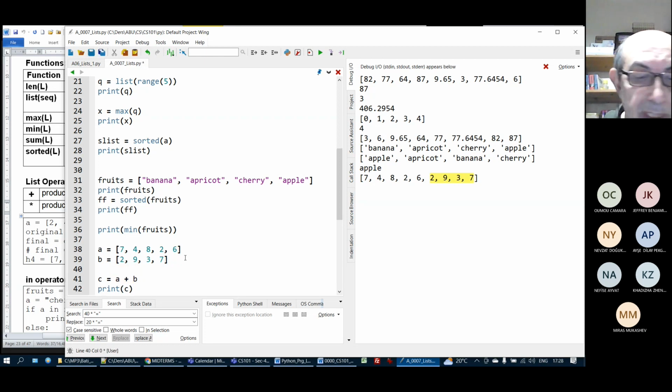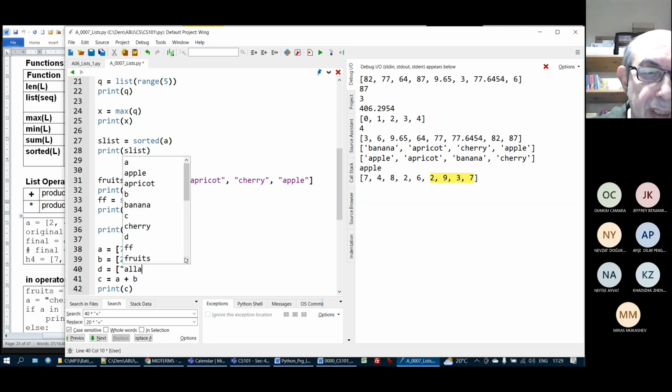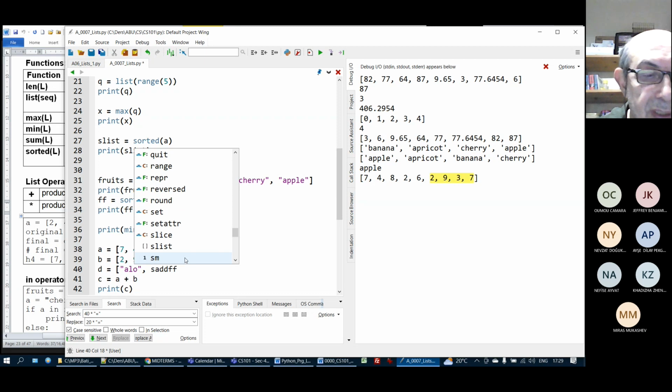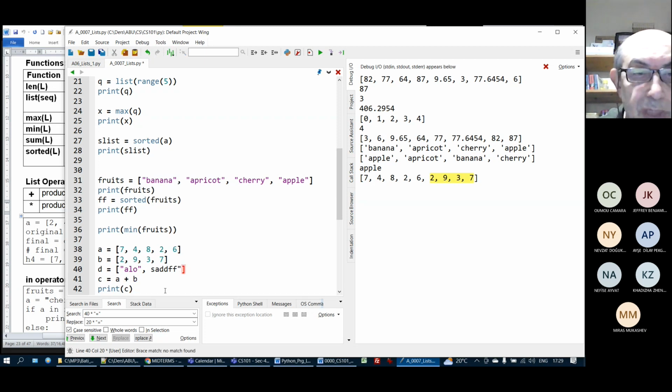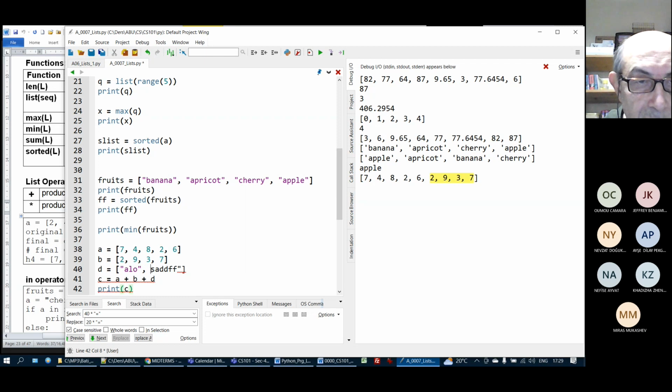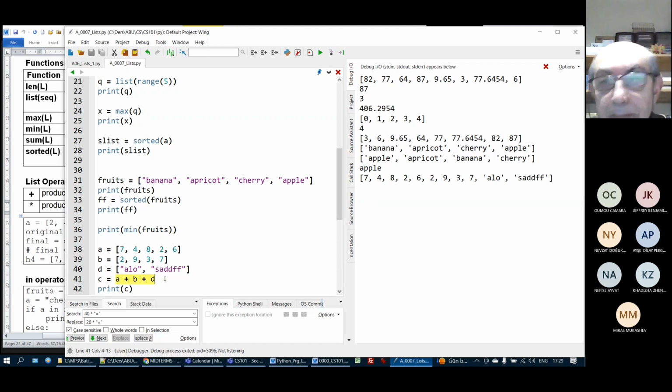I can have, for example, B is equal to another list. And let's say here something. If I put here, of course, plus D, then what is wrong? Of course, I forgot this. Yeah. So my list has now, I'm concatenating 3 lists.